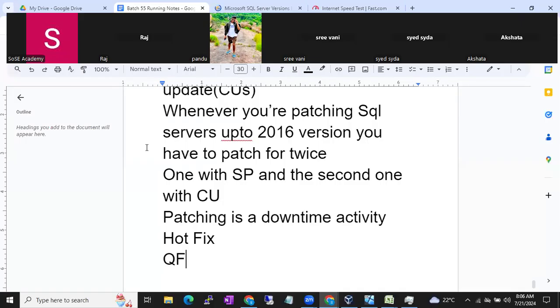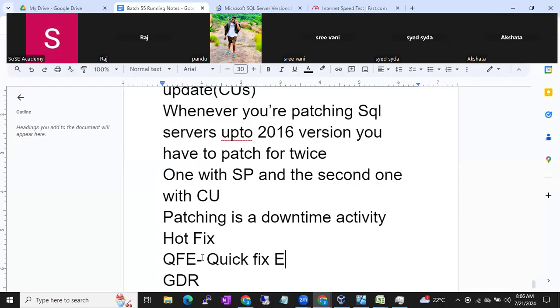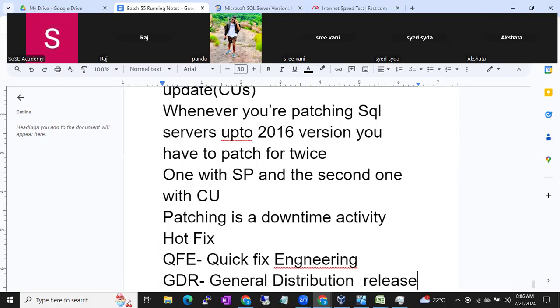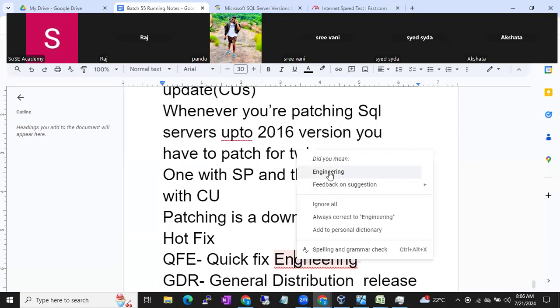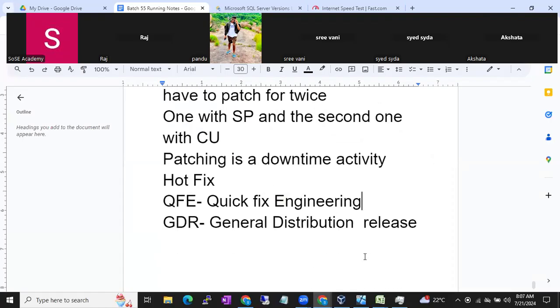We have two types of hot fixes, QFE and GDR: quick fix engineering and general distribution release. These are all hot fixes, guys. It means no need to wait till the next update. If any big virus came into the market, Microsoft will release updates immediately, within 24 hours. Those immediate updates are called hot fixes. We have two types of hot fixes, QFE and GDR.